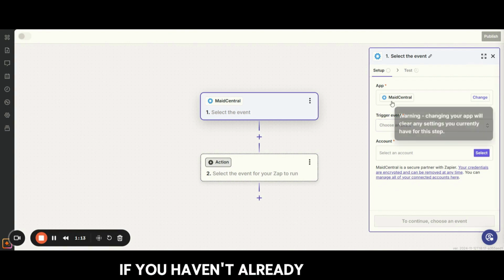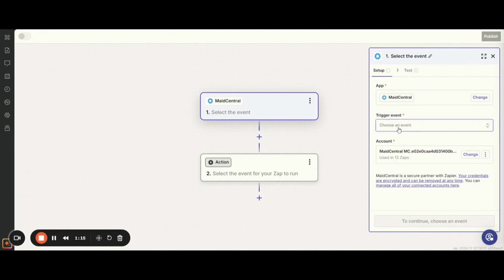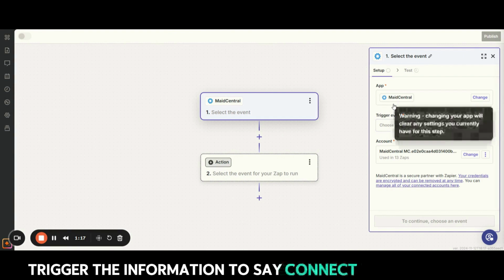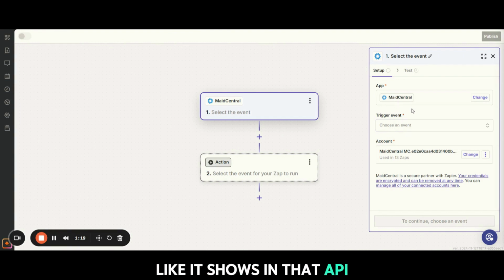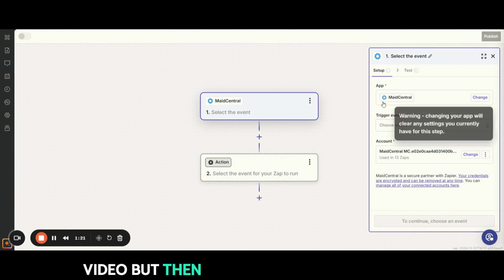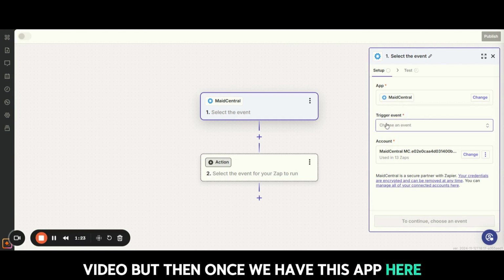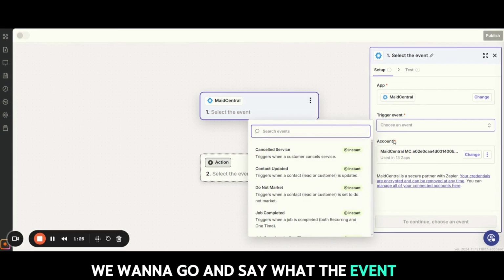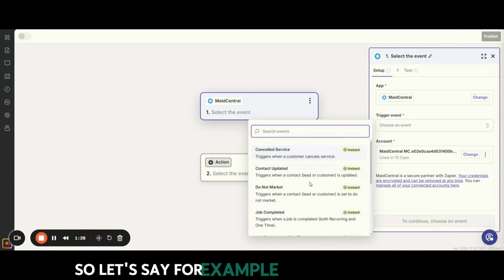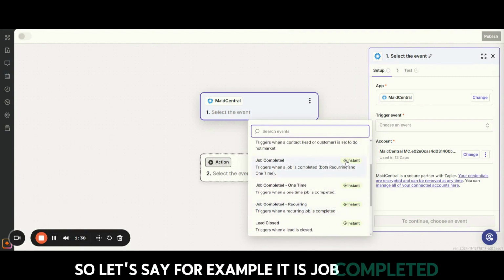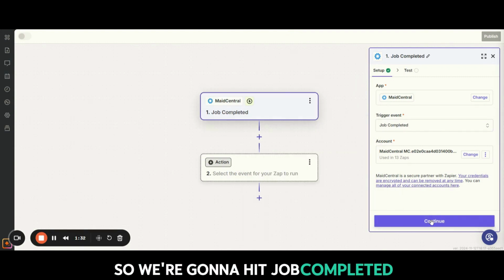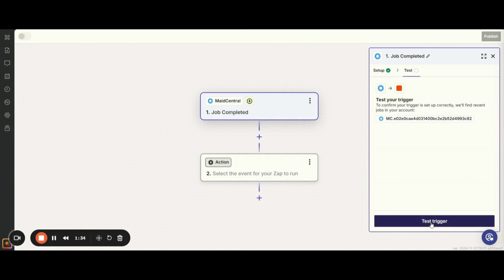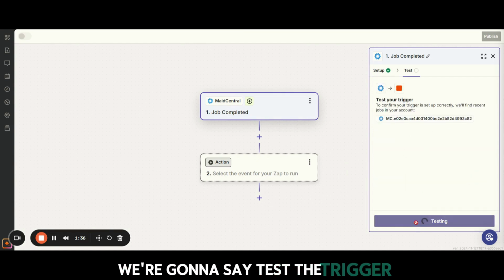If you haven't already logged in, it's going to trigger the information to say connect your account like it shows in the API video. But then once we have this app here, we want to say what the event is. So let's say, for example, it is job completed. So we're going to hit job completed. We're going to hit continue. We're going to say test the trigger.